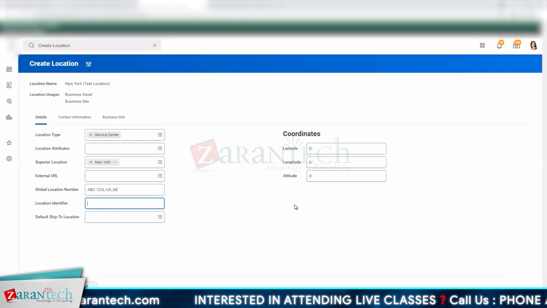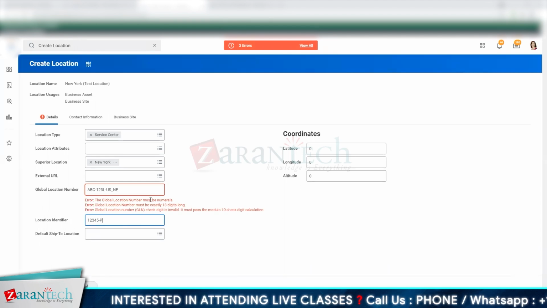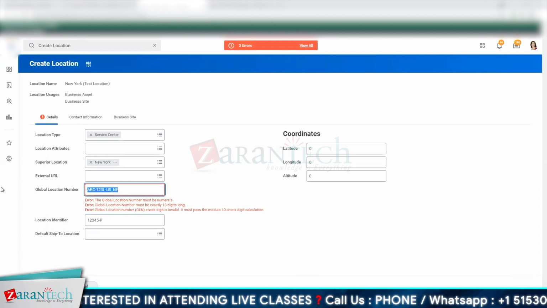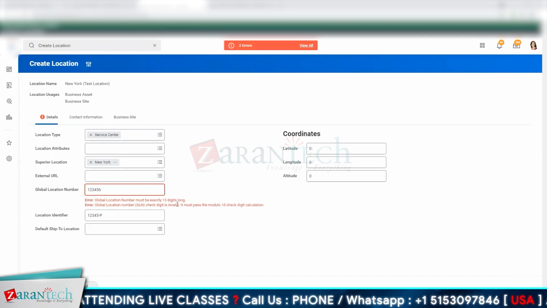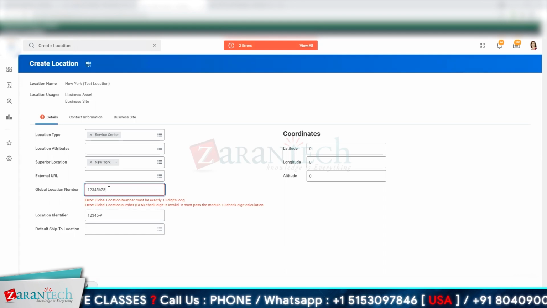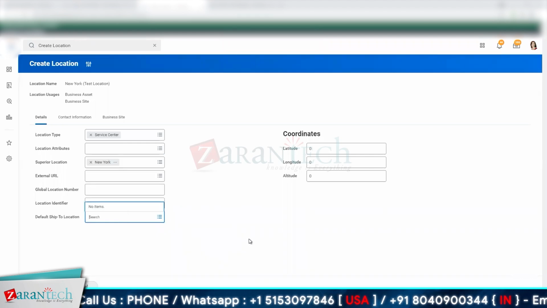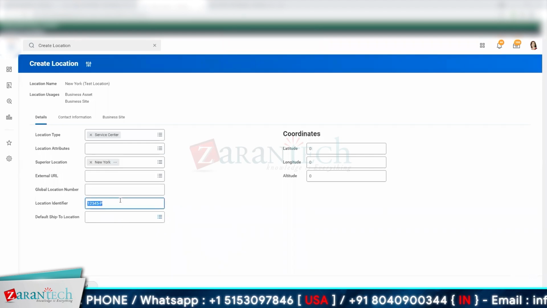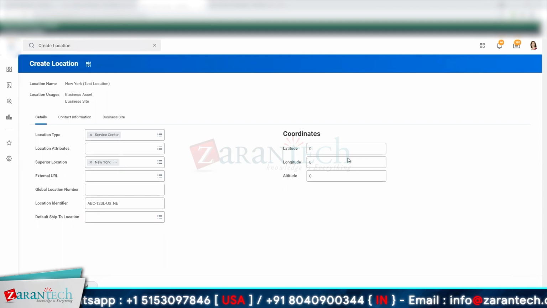US_Northeast. If I have any identifier 12345-B, okay, it must be numeric. Oh, okay. Global location number must be 13 digits long. All right. So this is a standardized GLN number that I'm not aware of, so I'm not going to use it. And for location identifiers, say I can put my own code.